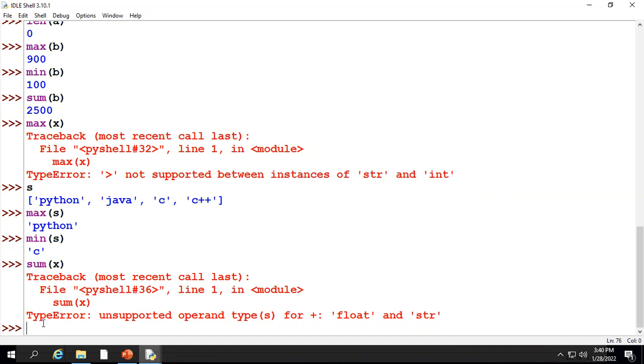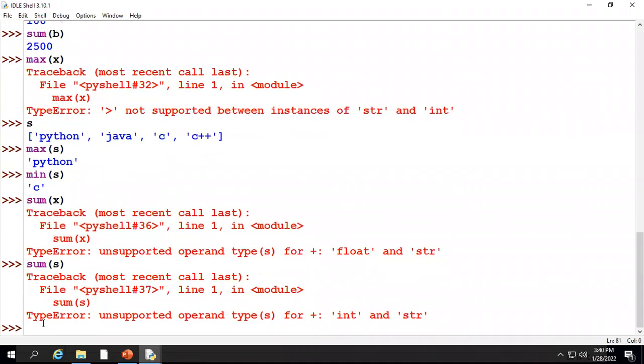And if I use sum for S, where the list consists of only string types, what will happen? Again, it is not possible there. That is what I told you: the sum function was created to perform the addition operation only for number type data. Even if it consists of only similar values, string values, it is still not defined for string types. It is defined for number types only. So these are the built-in functions available.